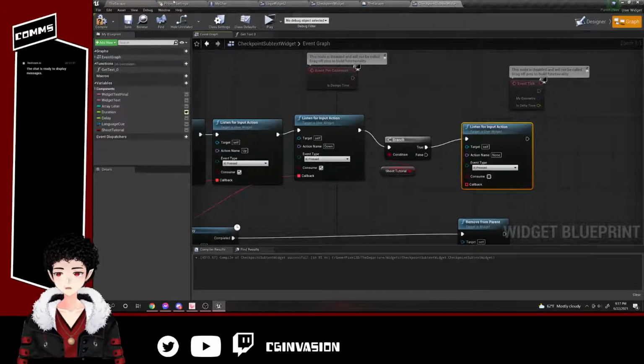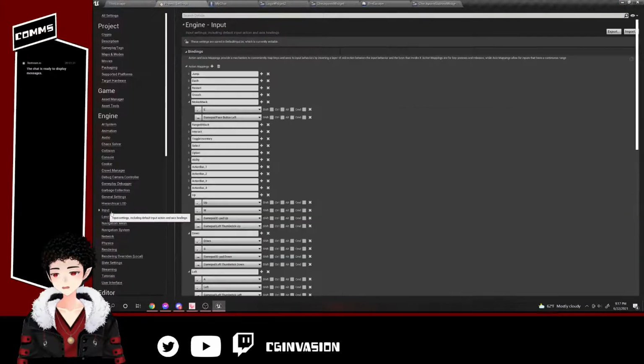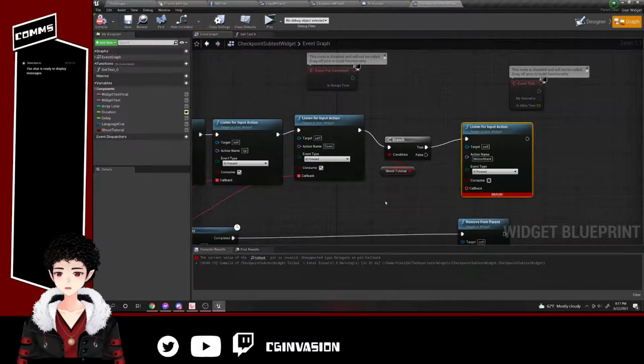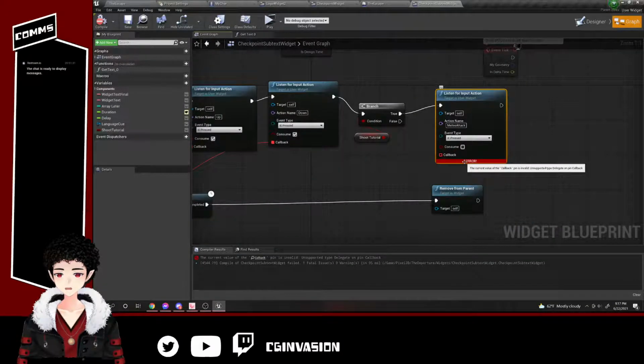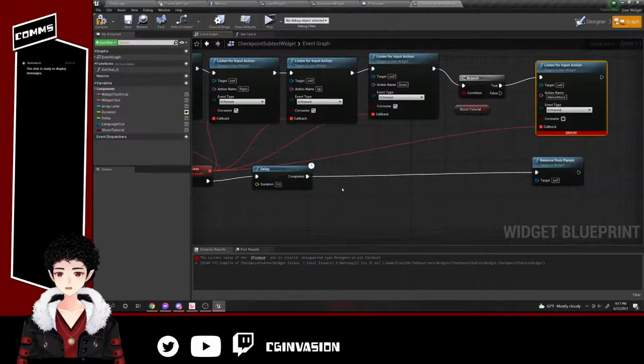Listen for input action. I think it's actually called melee attack because this is based off of a template and I changed the controls. Melee attack, yep. That's going to be confusing down the line. Check for melee attack. Error. Oh, because I haven't filled the callback in. That's fine. I'll call back to here.